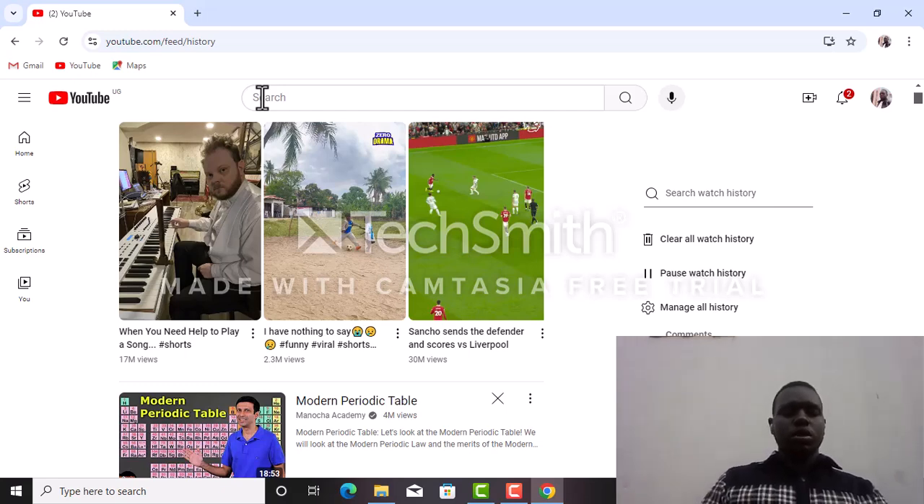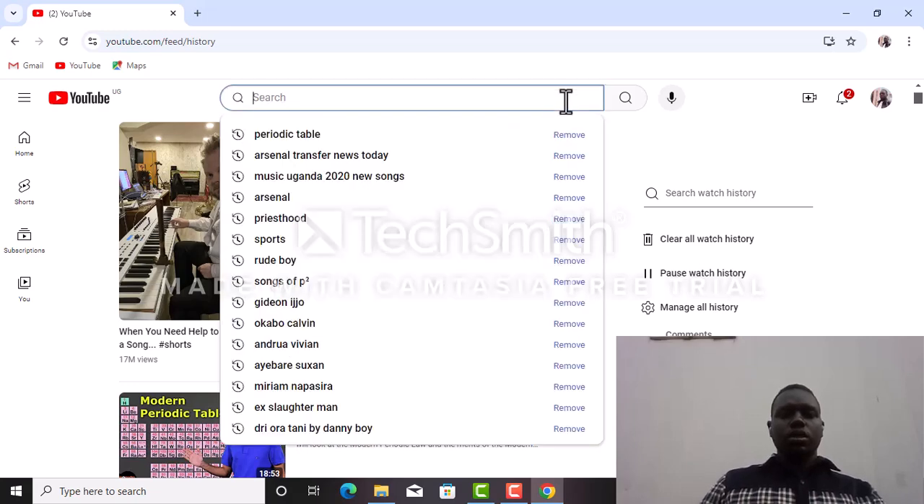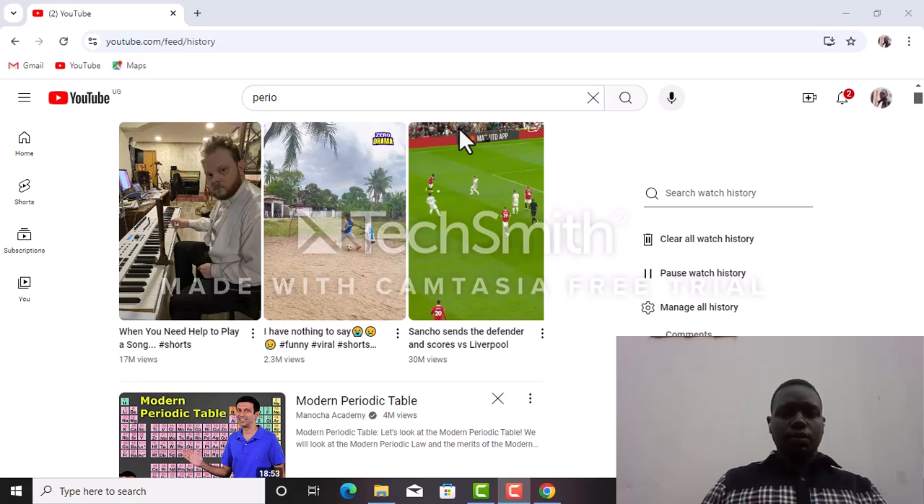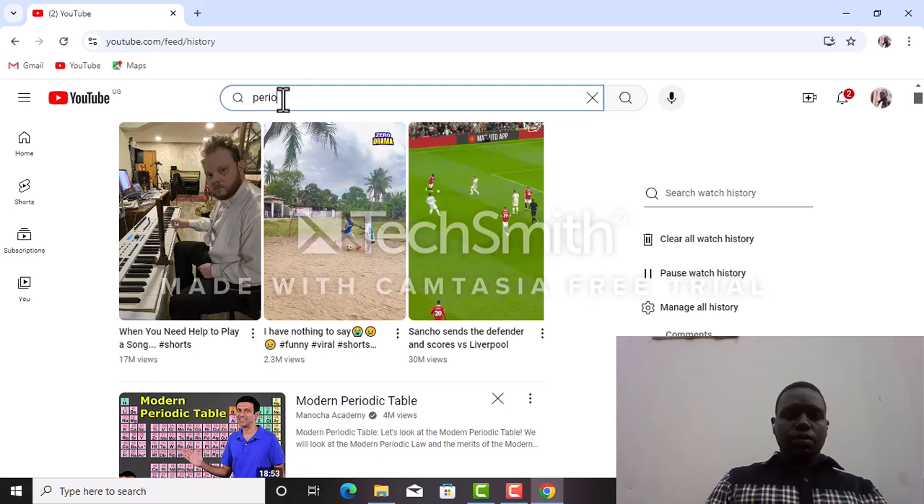For instance, say you fail to understand the periodic table. First of all, you make the search active, and then you type where there's periodic table.